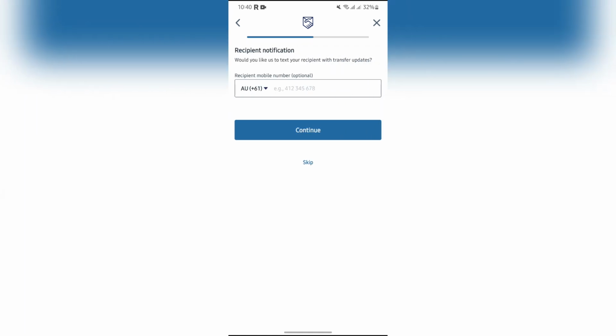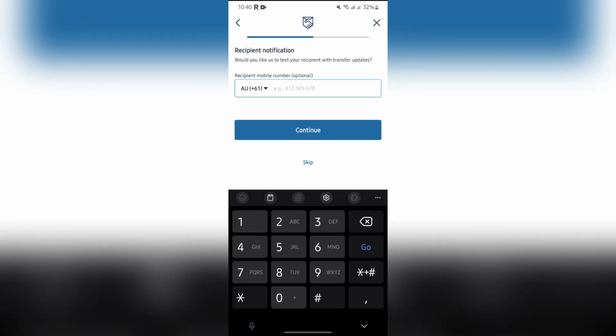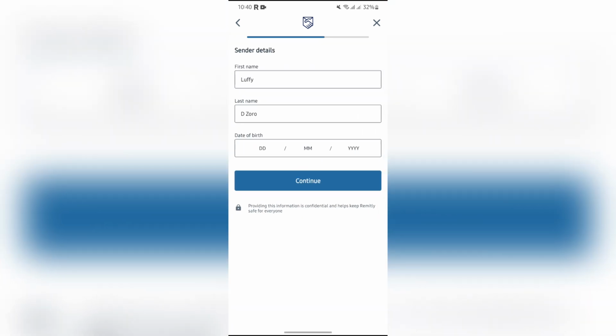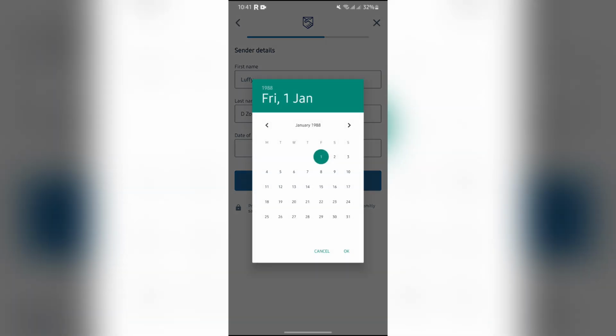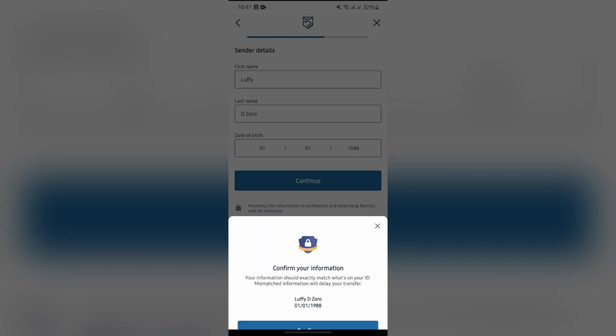Then you just simply have to enter the mobile number of the receiver. For example, I'm selecting exactly a similar number from here, and after entering the phone number, tap continue. And now after entering all these details, you just simply have to enter first name, last name and date of birth. Just simply do this process, and after that click continue.